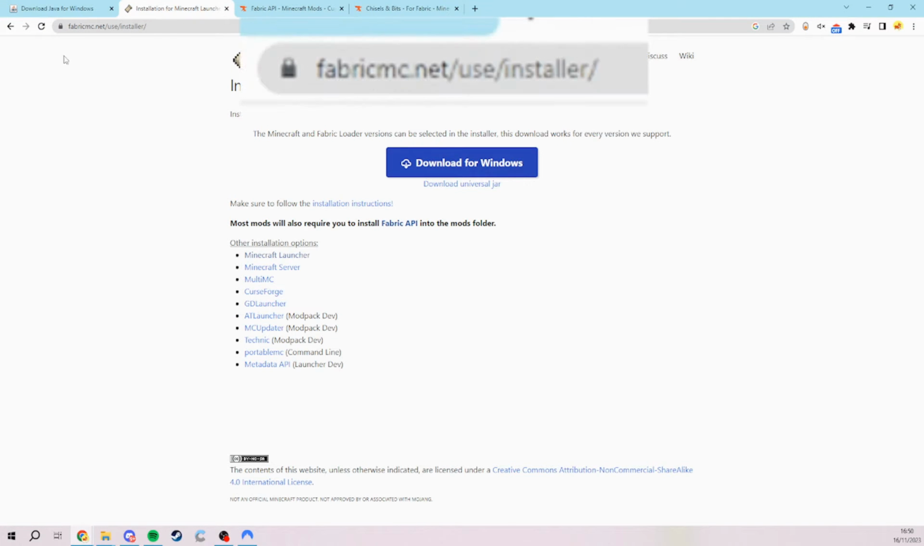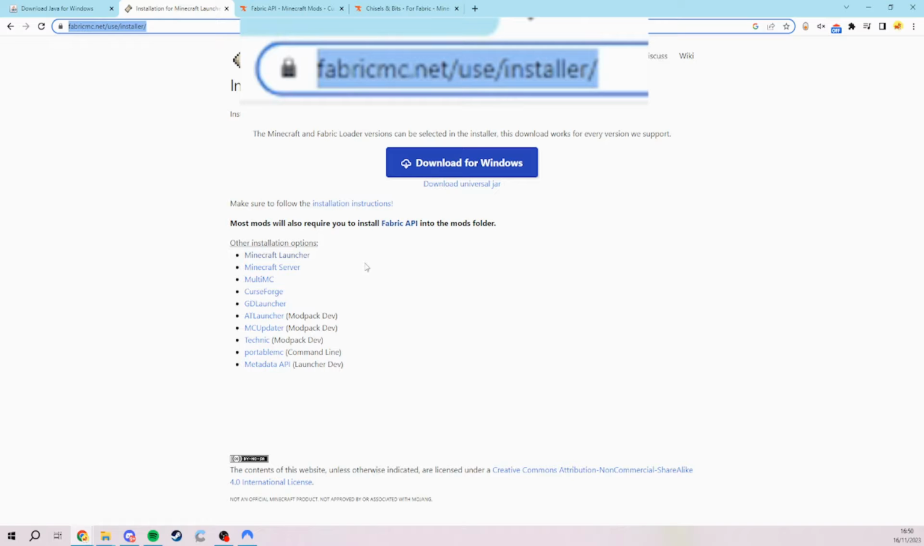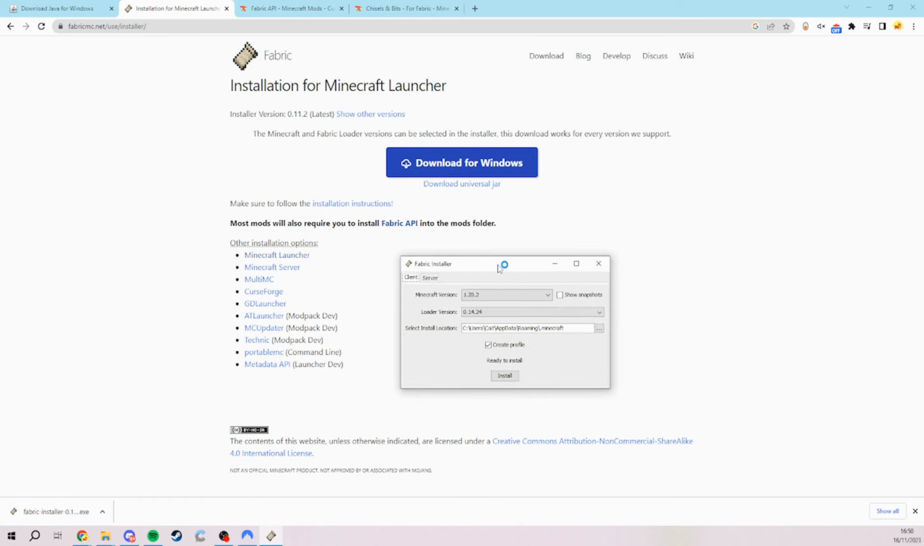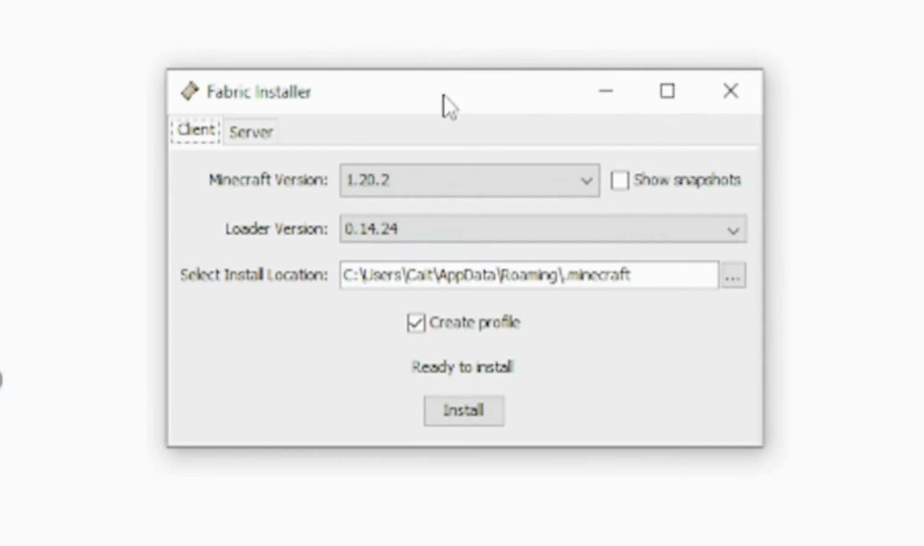The next thing you'll need is Fabric, so go to fabricmc.net/use/installer/. Then click Download for Windows. Once that's finished downloading at the bottom of your screen, click that and you will open the Fabric installer. This pop-up is so helpful.